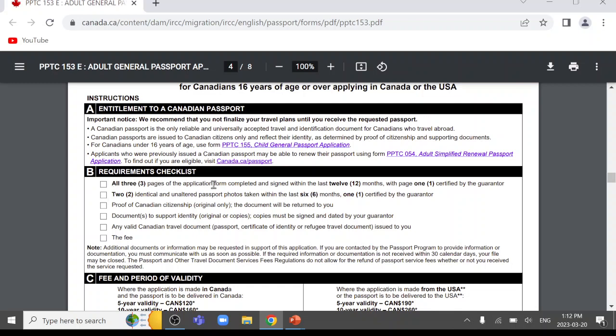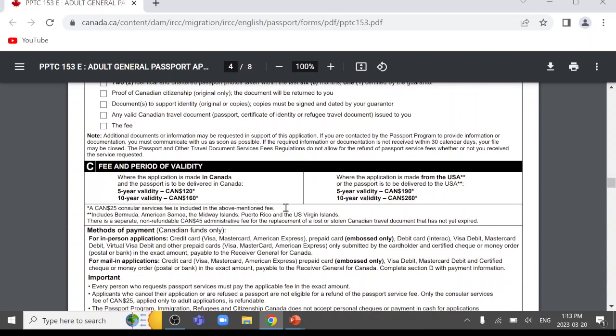So all 3 pages of the application form completed and signed, and 2 photos taken within the last 6 months, 1 certified by the guarantor. So 1 photo your guarantor needs to sign. Proof of Canadian citizenship, original only. Documents to support ID, original or copies. So if you apply in person, then you just need to bring the originals. But if you apply by mail, the Canadian citizenship should be original, but the ID can be copies. But the copies must be signed and dated by the guarantor. Any valid Canadian travel document, passport, certificate of identity, or refugee travel document issued to you in the past. And the fee, the application fee is here.